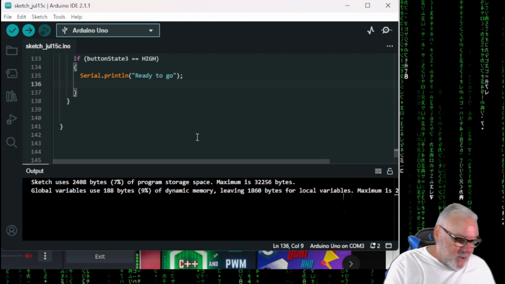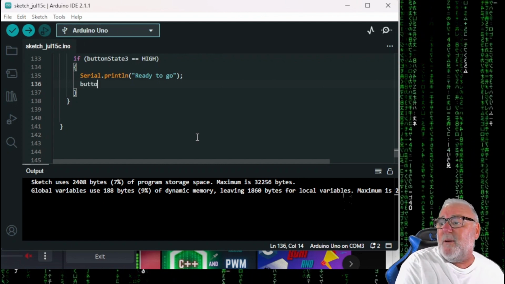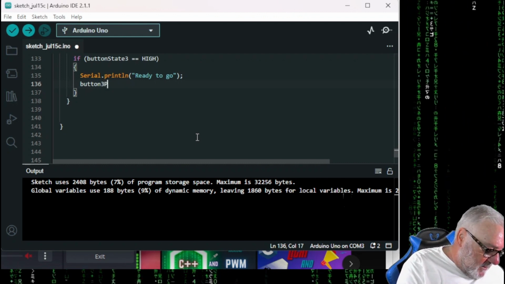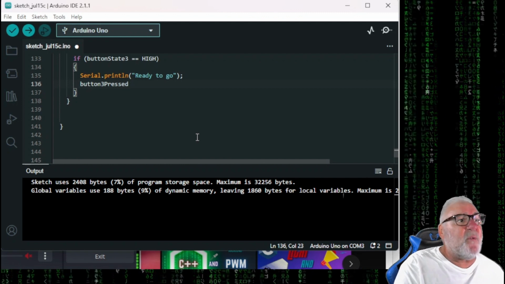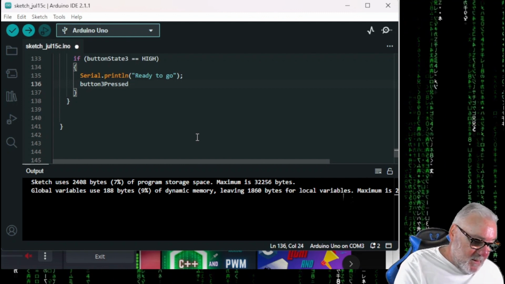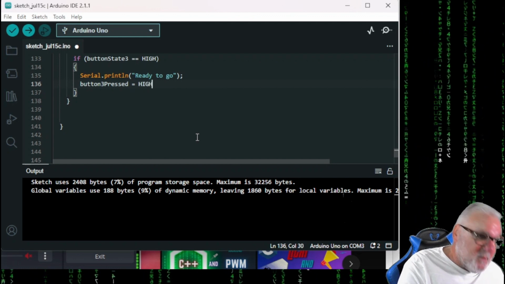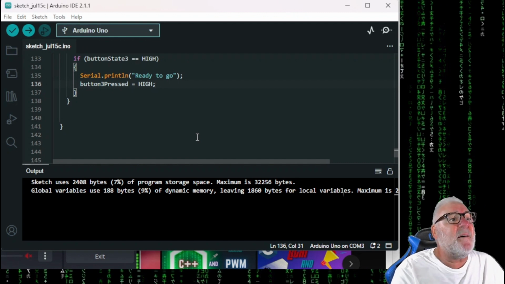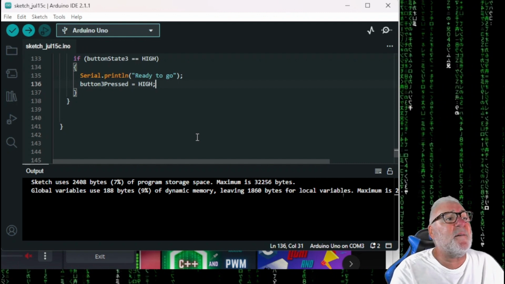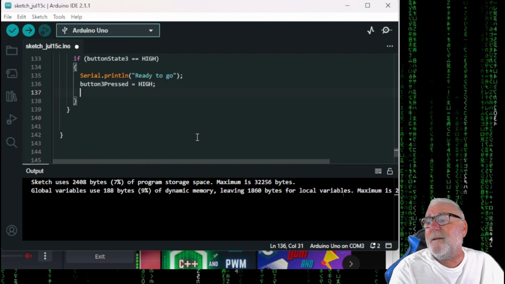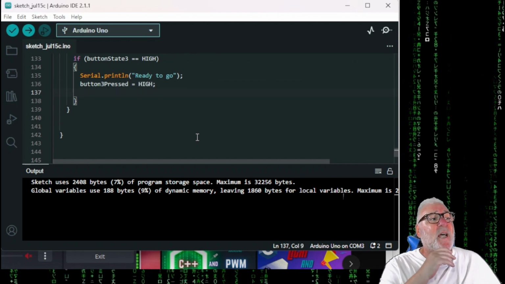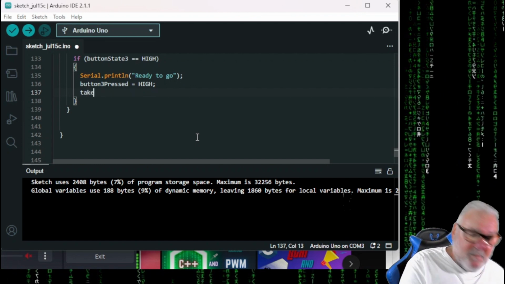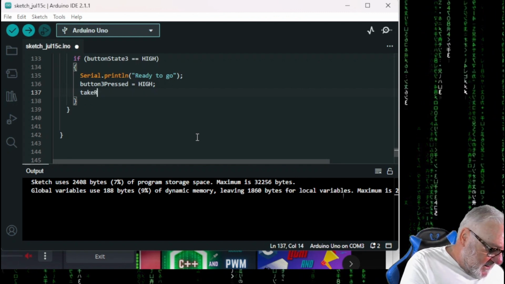Ready to go. Button 3 pressed. Capital P on the pressed. Equals high, capitals. Semicolon. Enter. Button 3 pressed equals high. Take reading. Capital R on the reading.